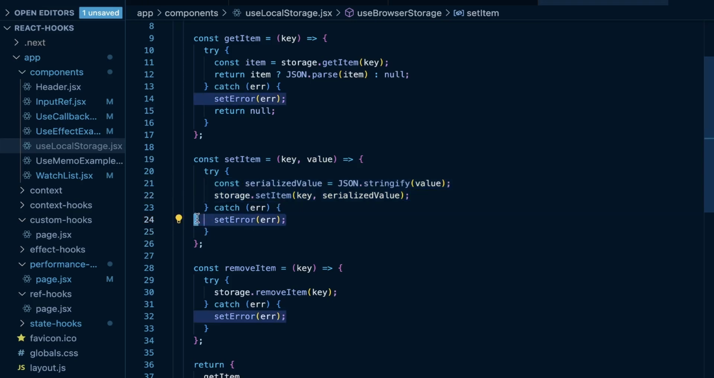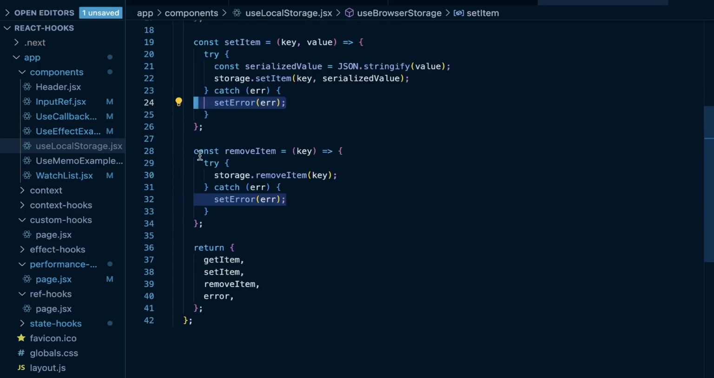Then if there's an error, it's going to catch that error. And then I'm also going to have a remove item function that is just going to remove an item based on a key from storage. And from this custom hook, I'm returning get item, set item, remove item, and error.